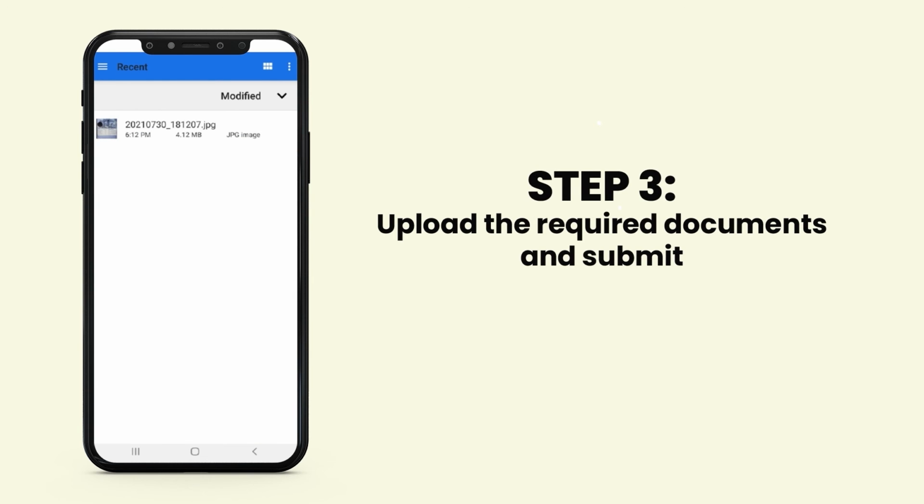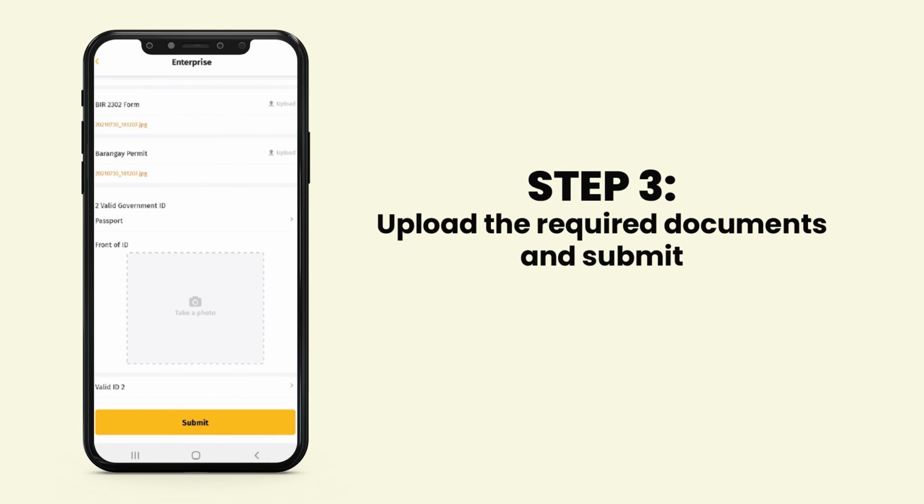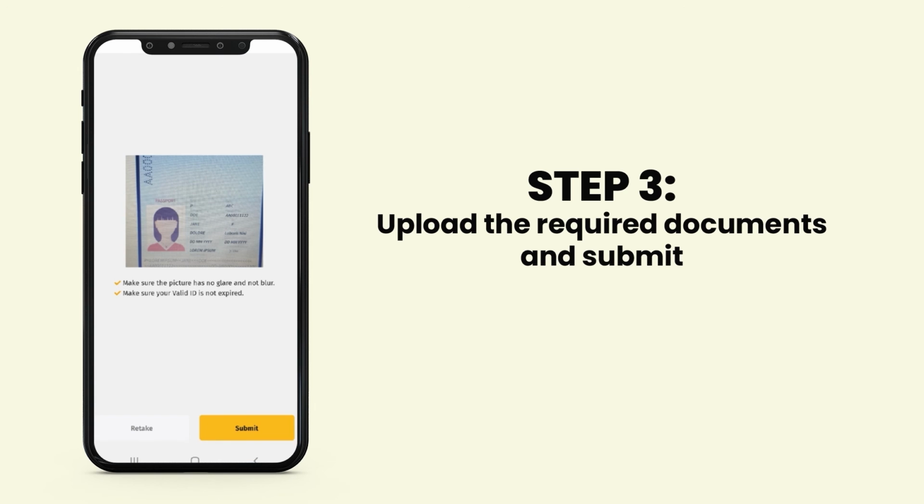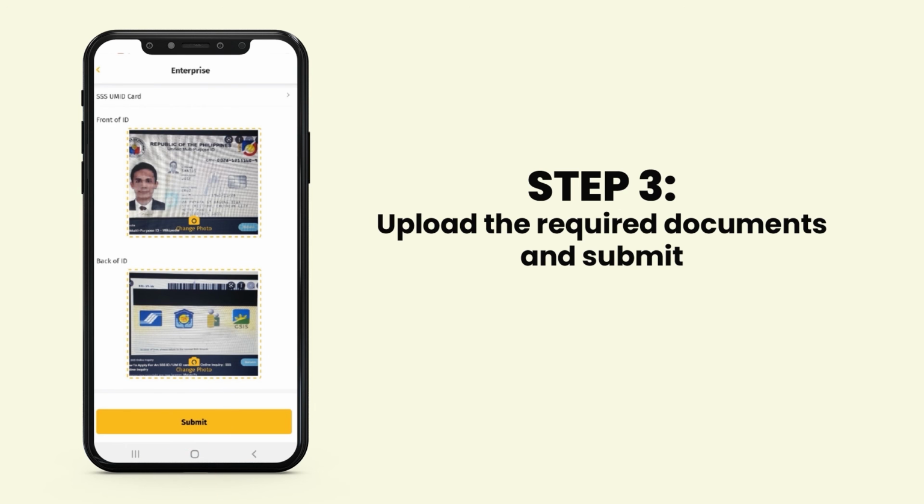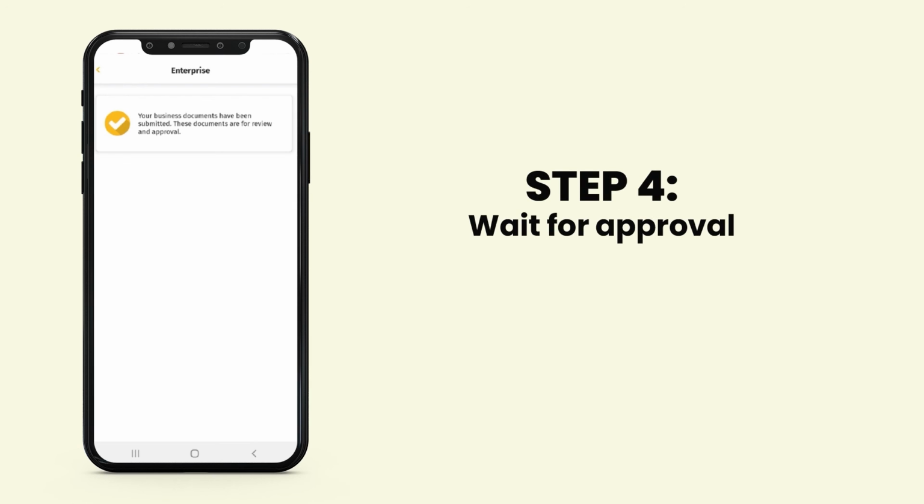Upload the required documents. Then submit. Wait for approval.